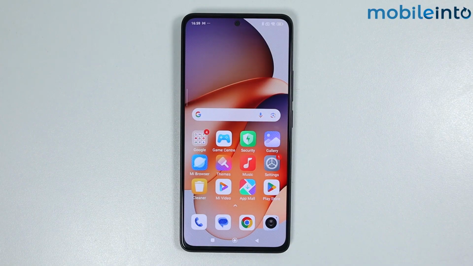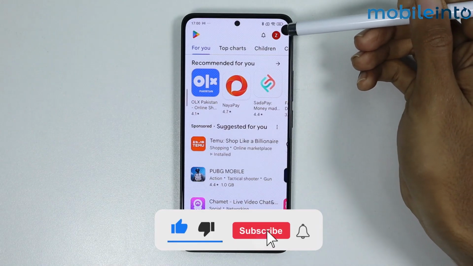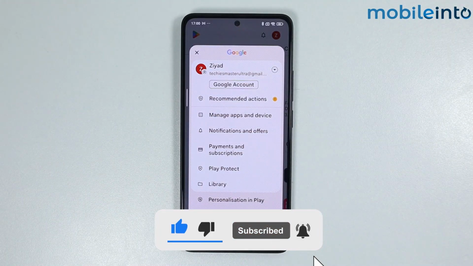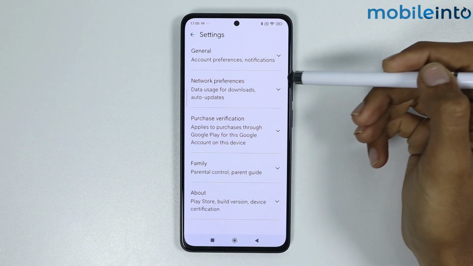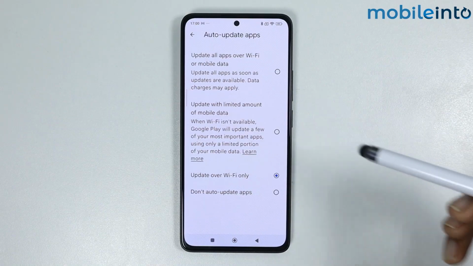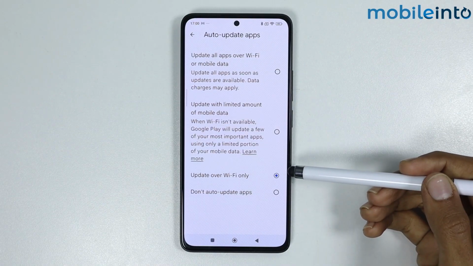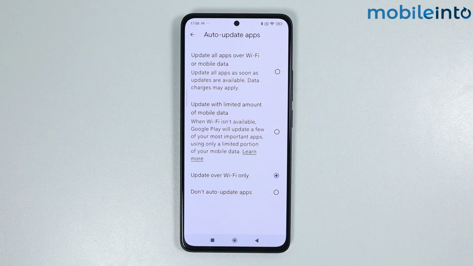Now, the first step is to go to the Play Store. Now from here, tap on your profile icon at the upper right corner on the display. Now from here, tap on Settings. Now from here, tap on Network Preferences and tap on Auto Update Apps. Now from here, make sure to select Update over Wi-Fi only. By enabling this feature, your smartphone will update apps using Wi-Fi only and it will not consume your internet data.